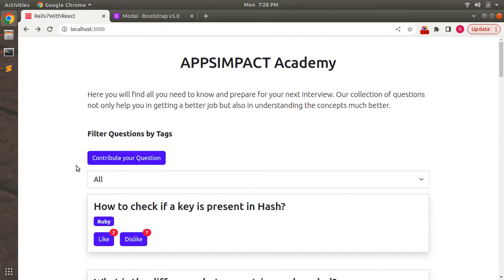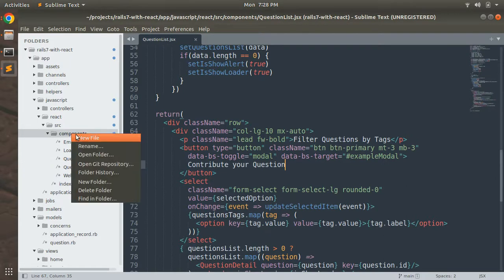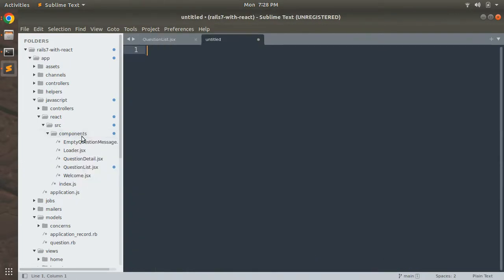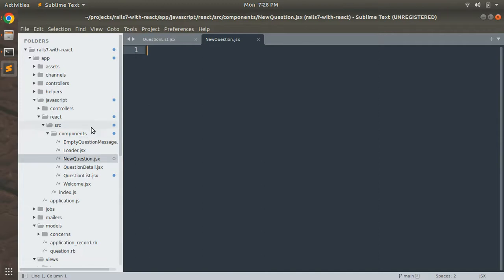Now when we click on this button, we need to open a Bootstrap modal. So to open the Bootstrap modal, first create a new component inside React and name that component NewQuestion.jsx. Now we need to implement this component.